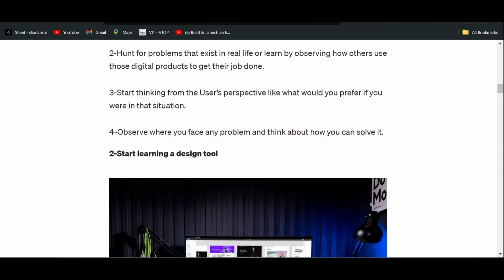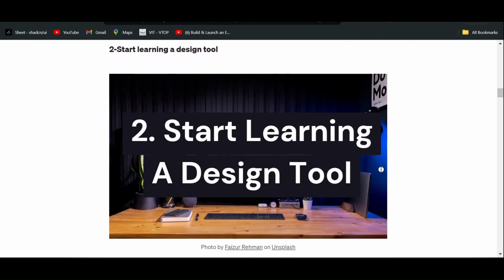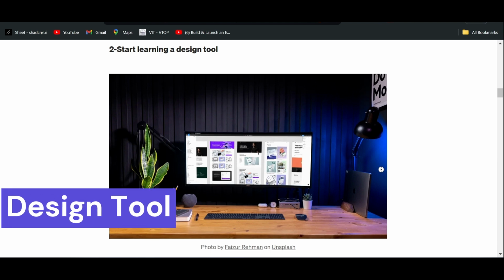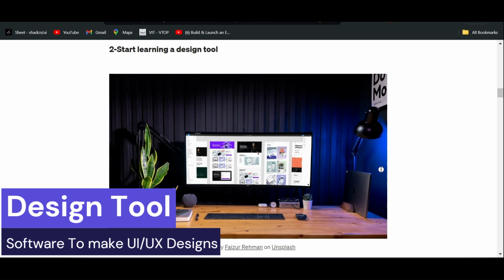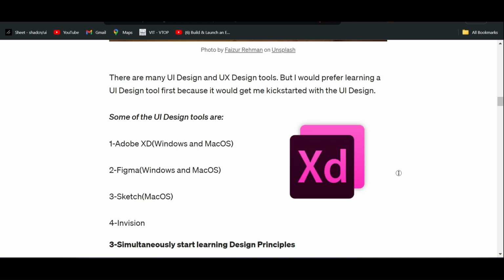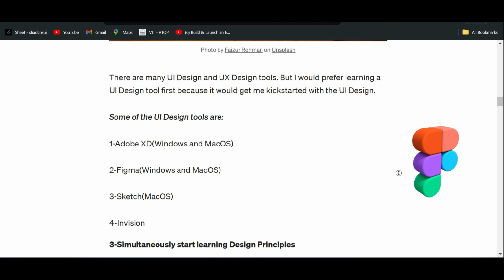Coming to the second part, that is start learning a design tool. Let's understand what is a design tool. A design tool is software that allows us to make user interface designs. Overall, there are many UI design tools, but the famous ones are Adobe XD, Figma, Sketch, and InVision. In my perspective, I use Figma a lot because it's designer friendly.